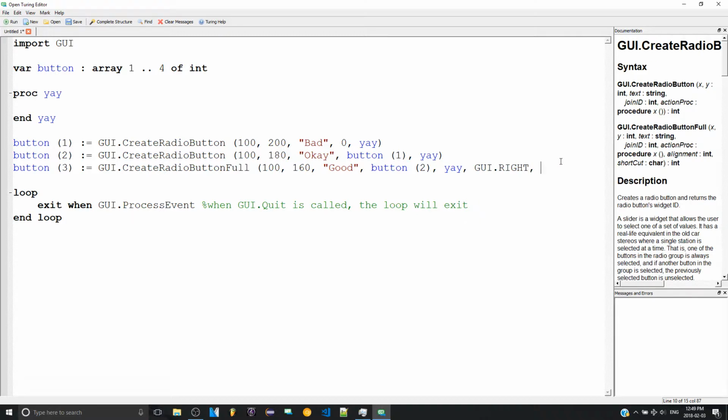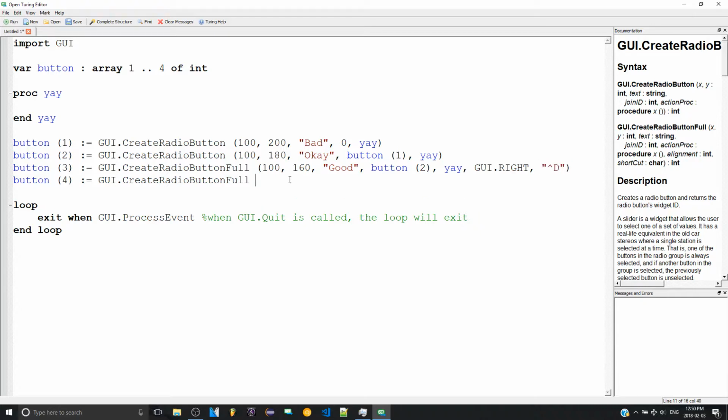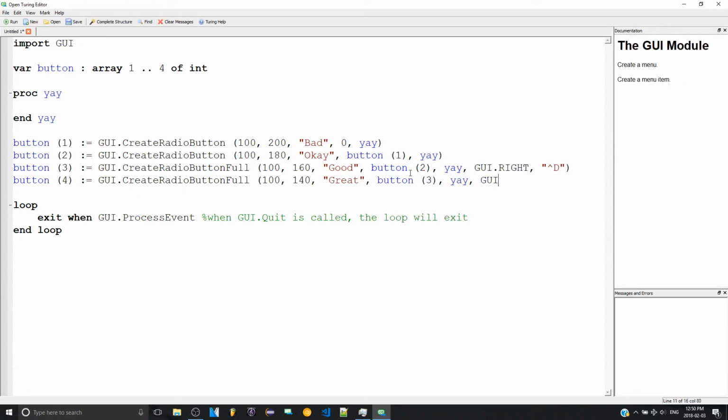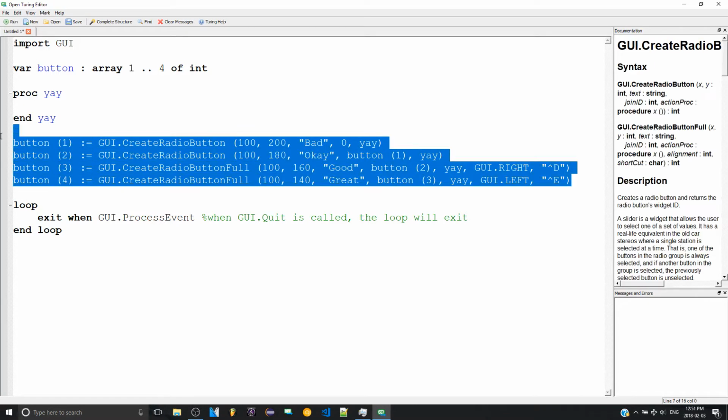Now there is one more parameter. It's a keyboard shortcut. This could be anything, so let's say D. This is how you format keyboard shortcuts. So now let's make one last button. So we're going to do the same thing, and then we're going to call it great, and we're going to link it to the third button. Think of the chain again. And then our procedure, we're going to align it to the left this time, and then our shortcut for it is going to be, let's say, E. So now we have all 4 of our buttons that we need.